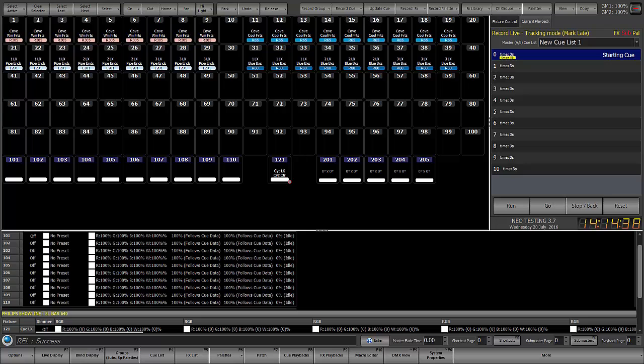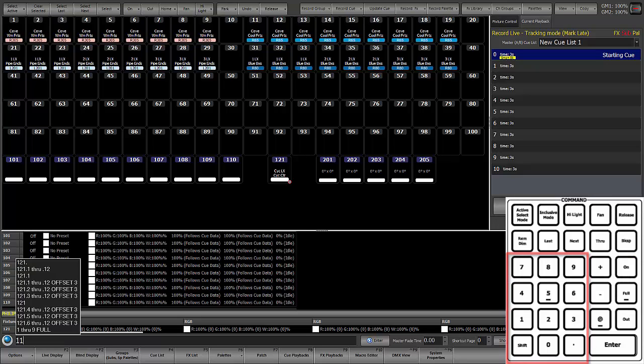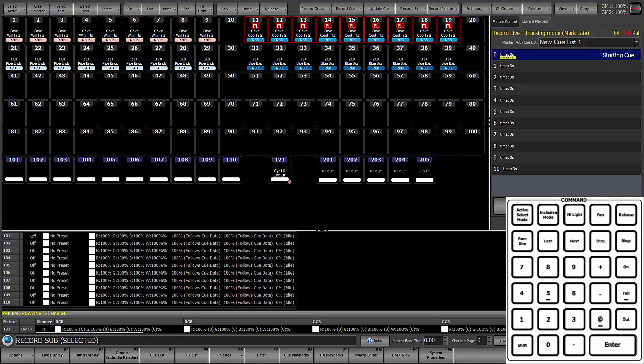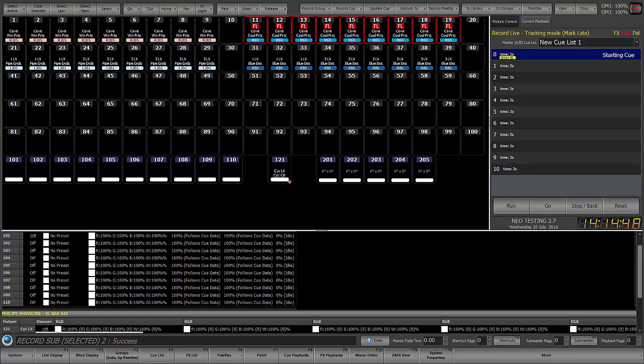Now, before we look at the data, let's grab another set. Let's do 11 through 19 full, and this time I'm going to type record sub, the number, enter, and I'll hit release. The bump button for sub 2 is lit, and I can bring that sub up and see I've got the data. So it's pretty basic for recording subs.